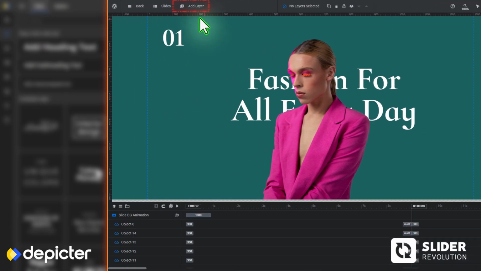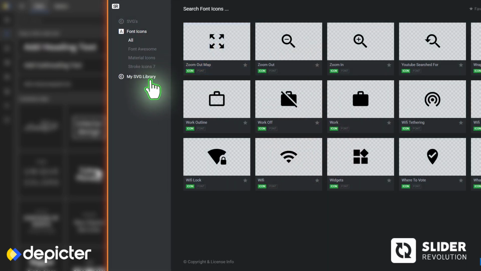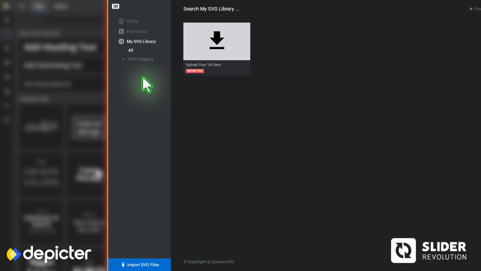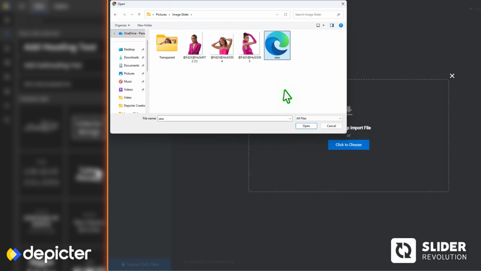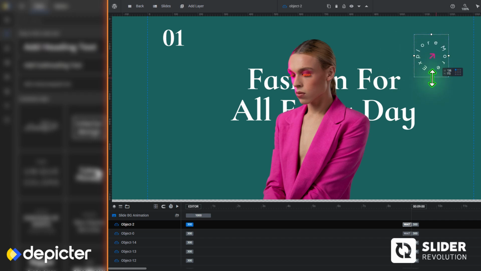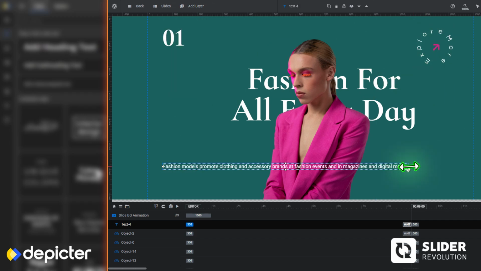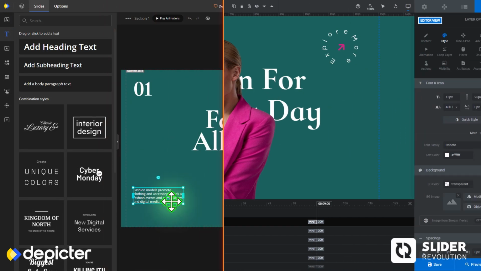Now for the SVG, I'll go to Add Layer, then Icon or SVG. I'll click on My SVG Library, but it seems it's not detecting the SVGs I've already uploaded to WordPress. I'll have to upload it manually again. I'll fix its size and position, and finally, I'll add the description text and style it.